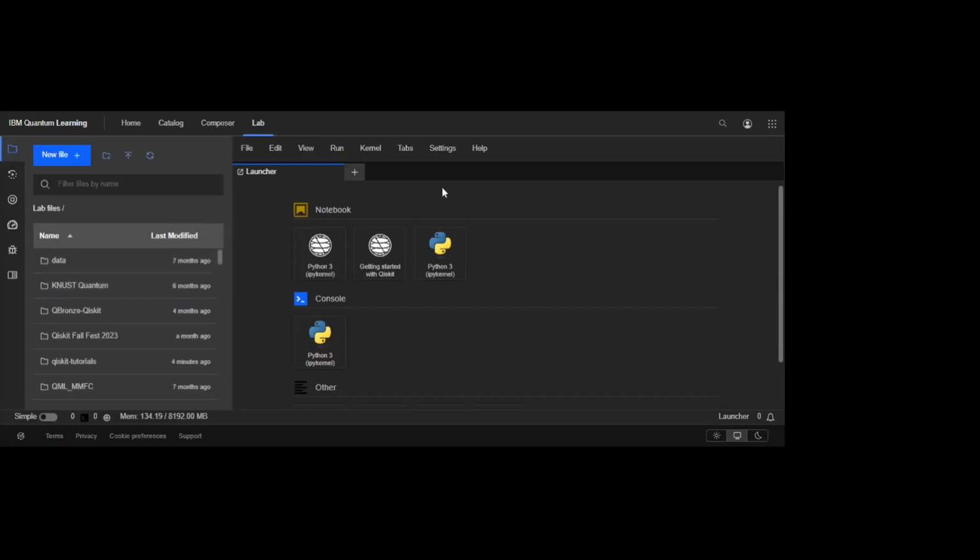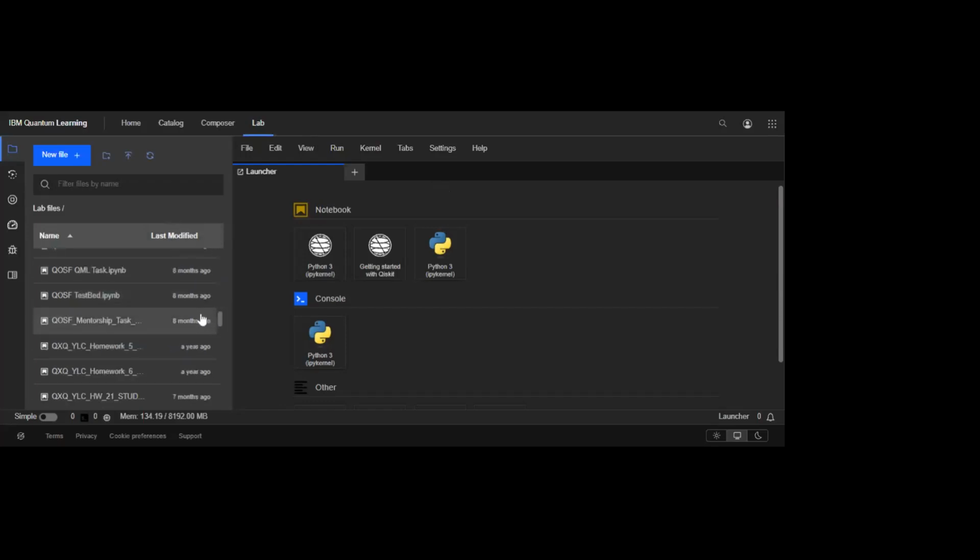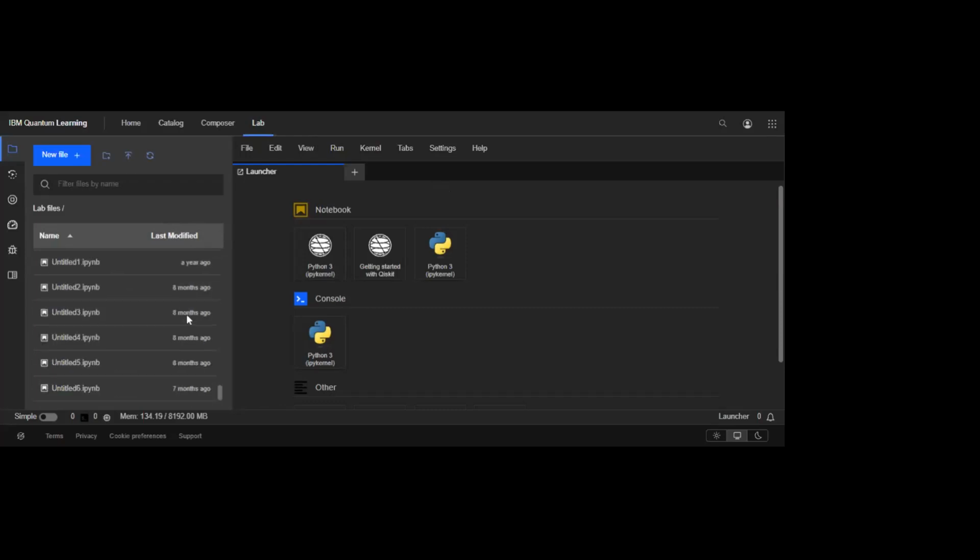So basically, this is how the IBM Quantum Lab, previously the IBM Quantum Experience, looks like. And I think this is all that you need to know for now to be able to enjoy the Qiskit Fall Fest. Without much ado, at this juncture, I would like to take questions in the chat, or you can just open your microphone and ask whatever question you may have. Thank you. Any questions, please?